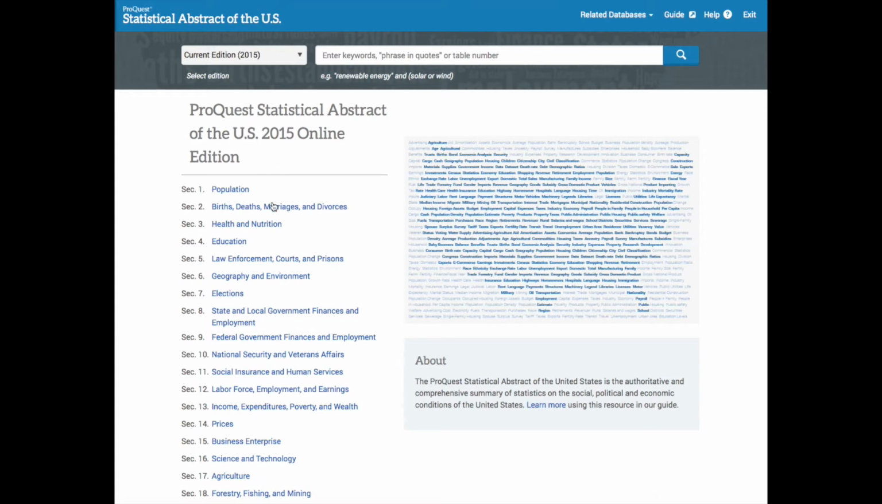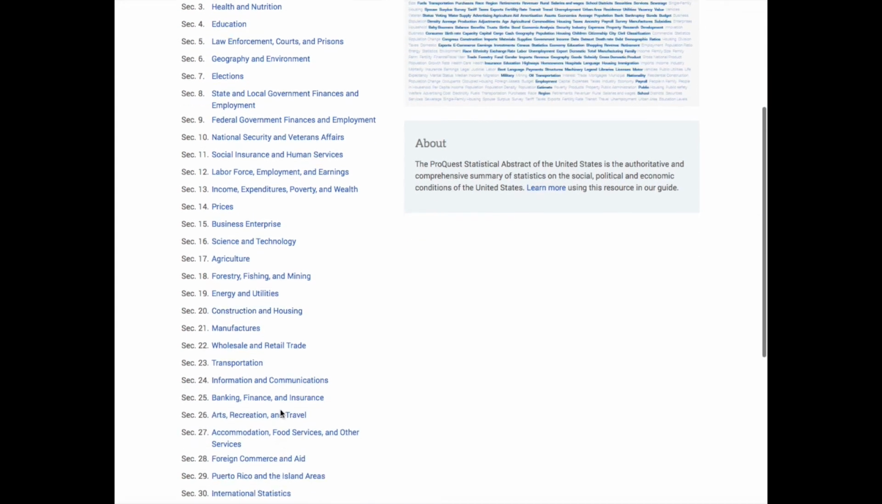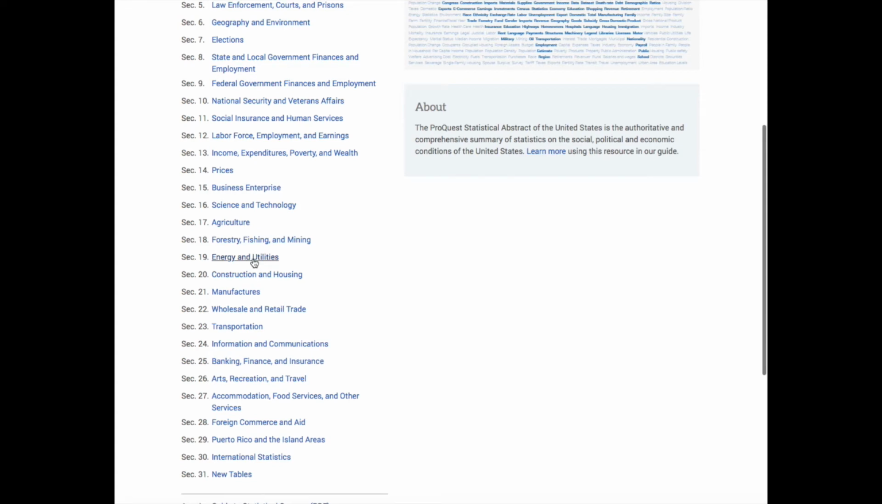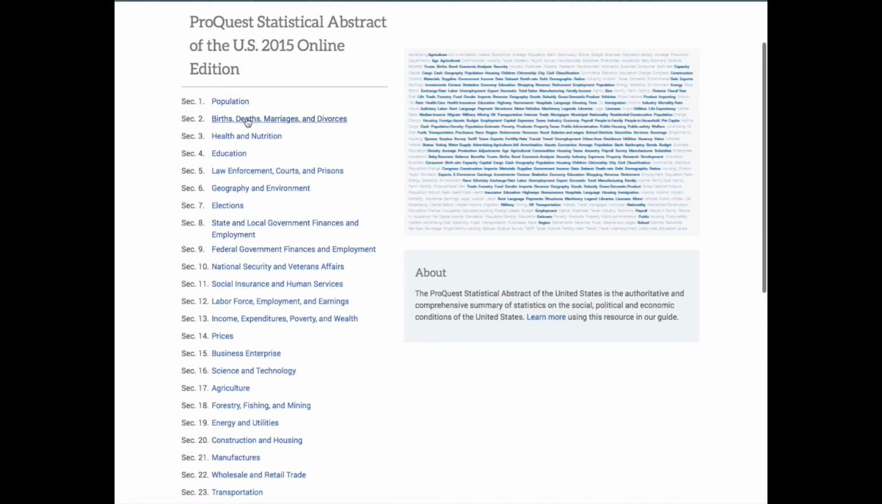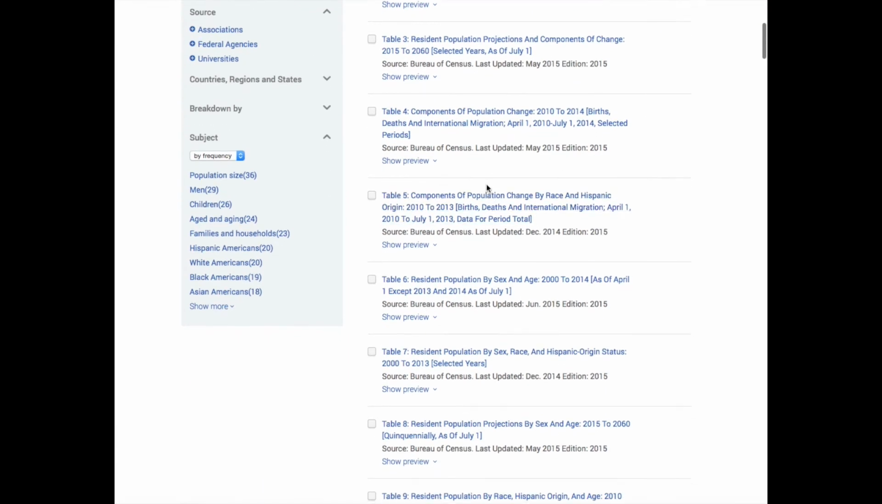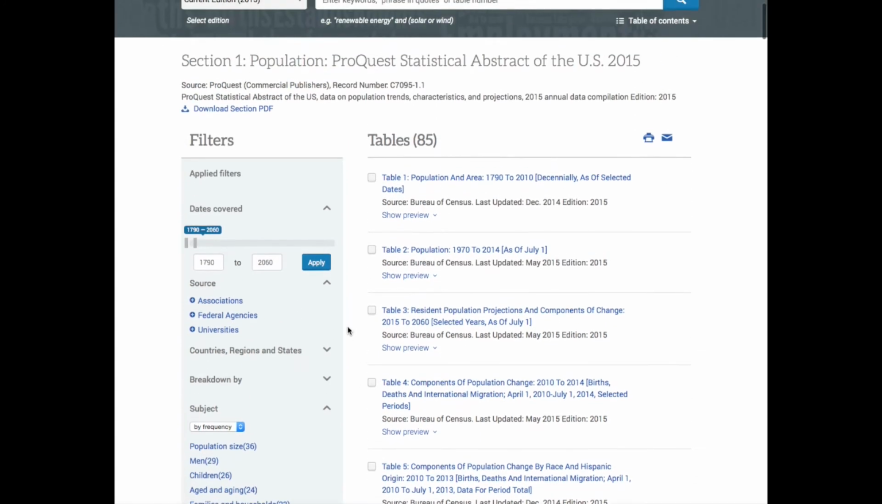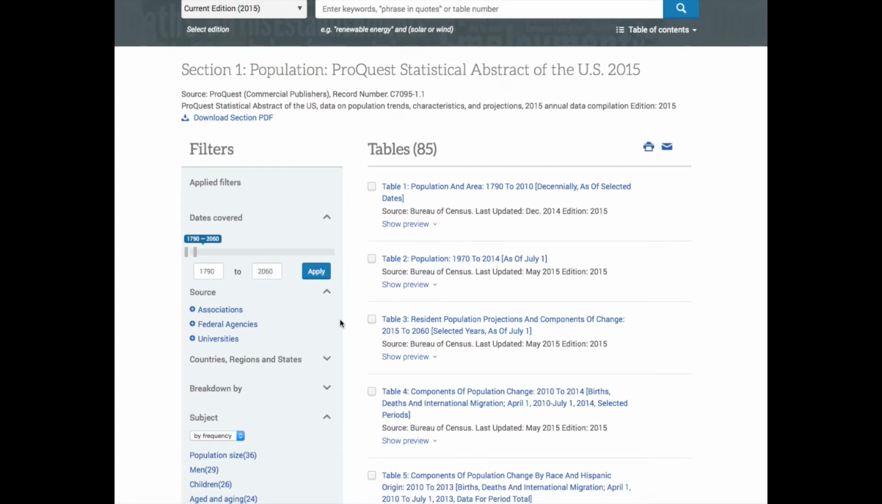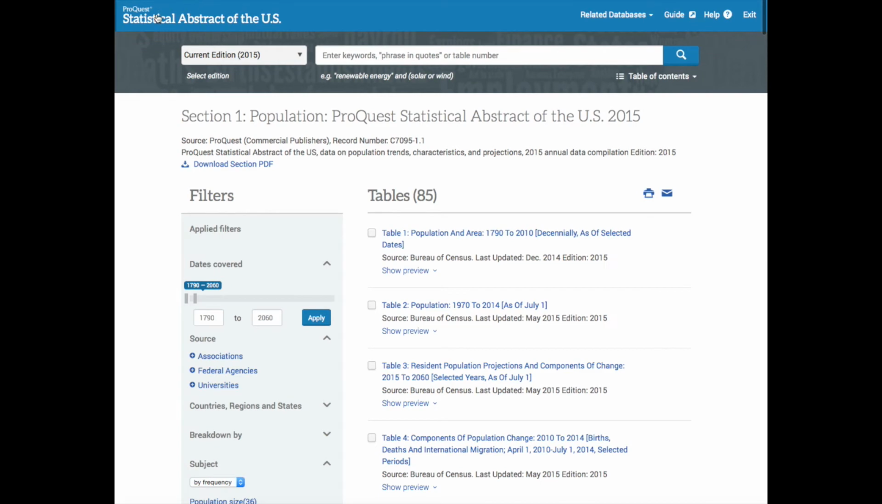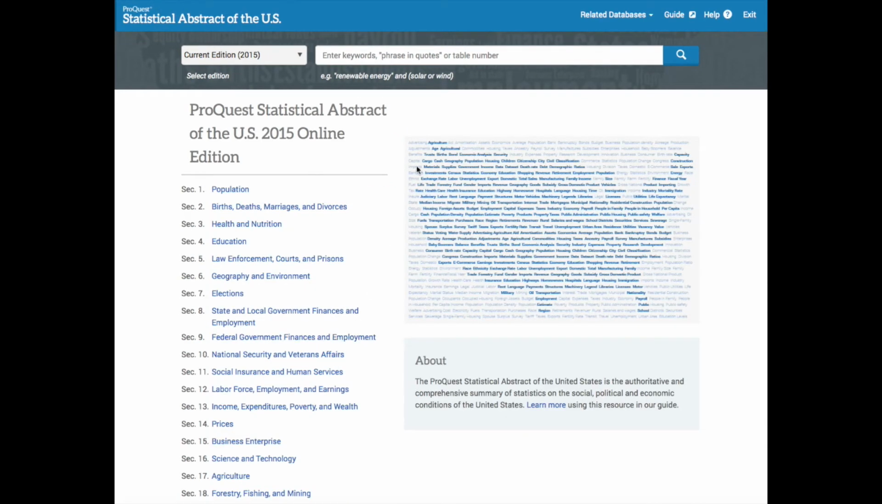From the opening page, you can see some of the sections, the way it divides itself up into different types of information: energy and utilities, business enterprises, prices, population, births, deaths, marriages. And any of these, of course, you can just open up and browse through a list of the tables in that section. You're going to find information about ethnic groups, ages, areas of origin, and things like that. Okay, so I'm just going to go back to the start page.